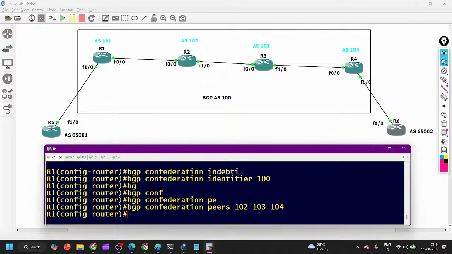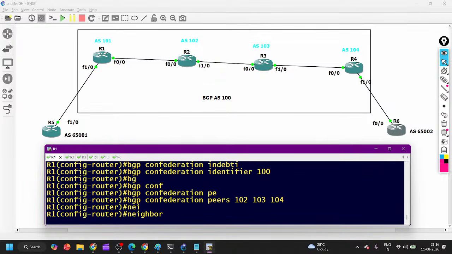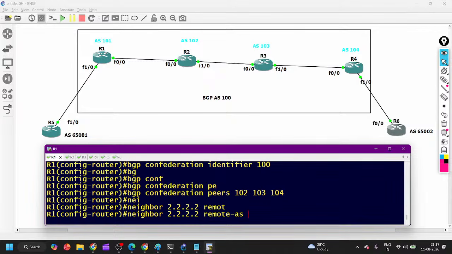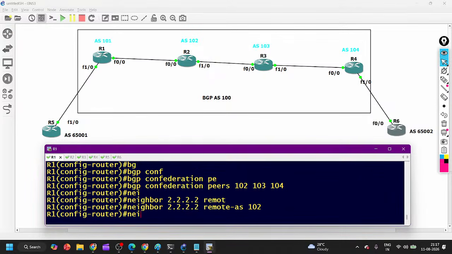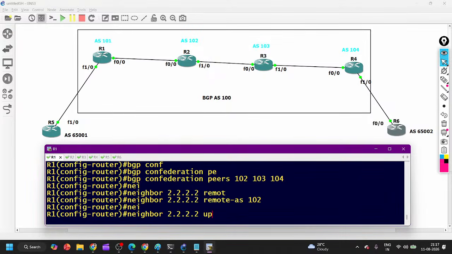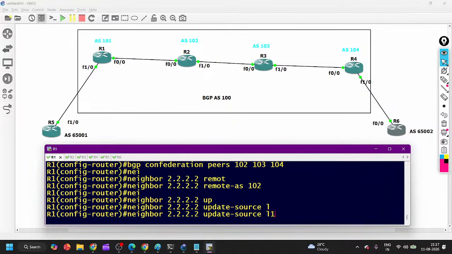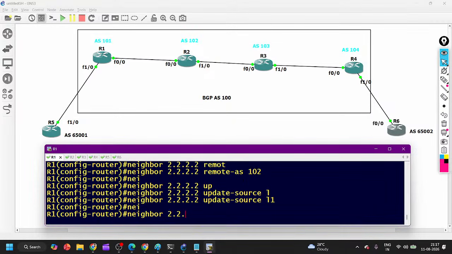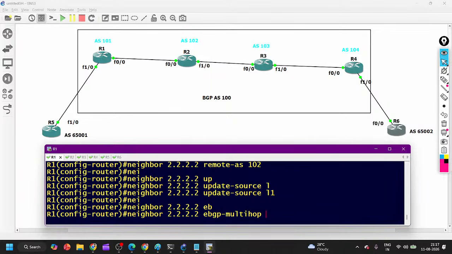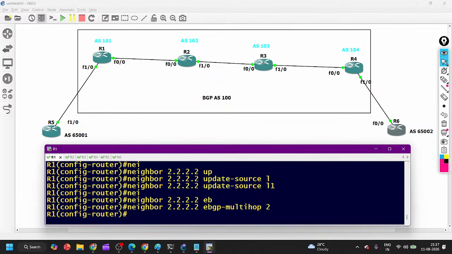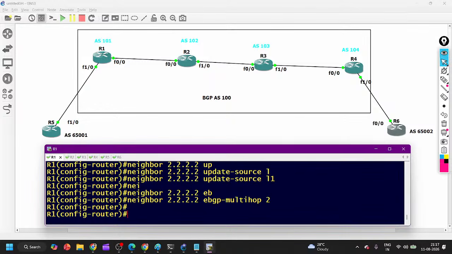Done. After that neighbor, who is your neighbor? 2.2.2.2 and remote AS of neighbor 102. Neighbor 2.2.2.2 update-source loopback 1. Neighbor 2.2.2.2, and you can also create a peer group to reduce it. What other command is required? eBGP multihop. eBGP multihop. And I can do show history once.